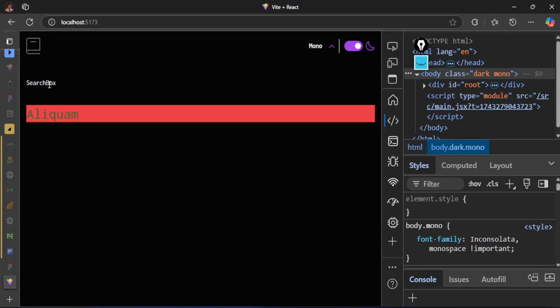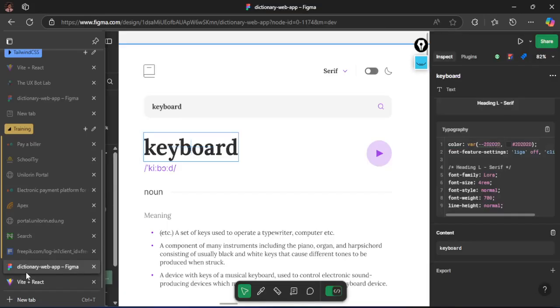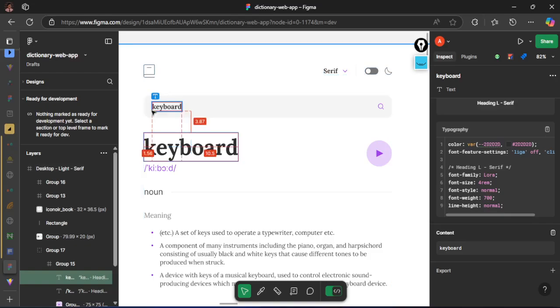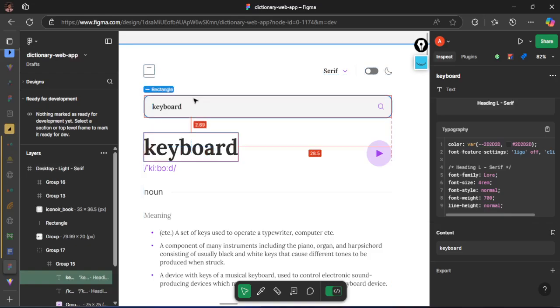And this is where I'll be stopping, because I think this is not going to take much time, but it's already 58 minutes. So in our next class, we are going to be working on the search box.